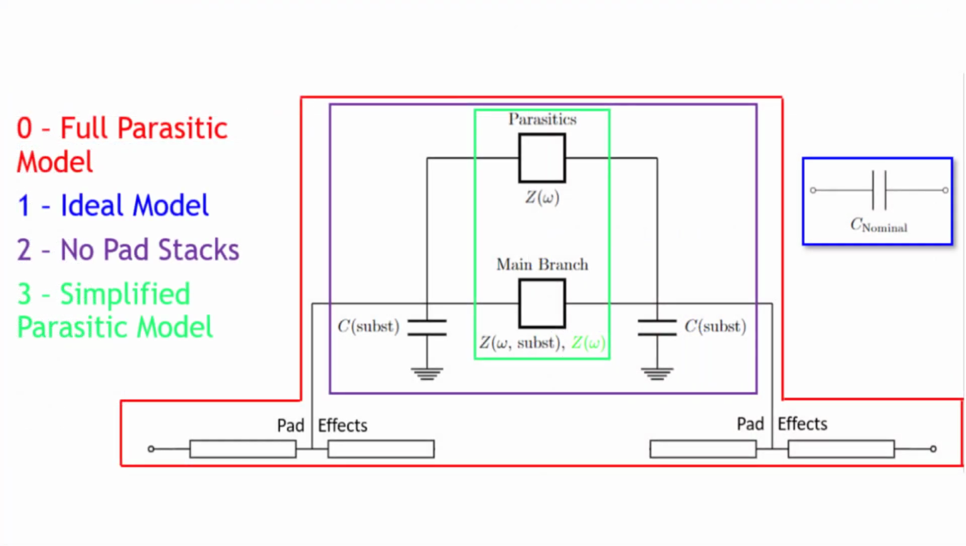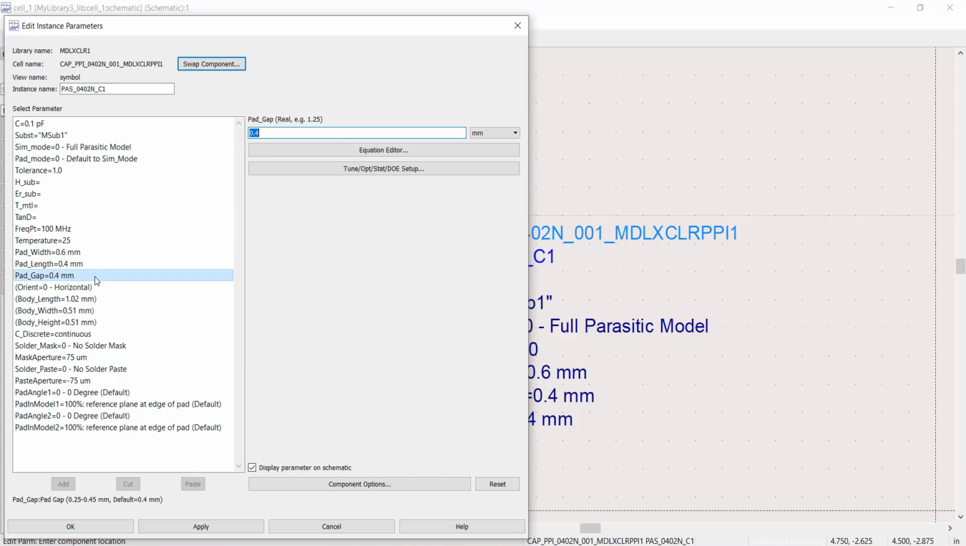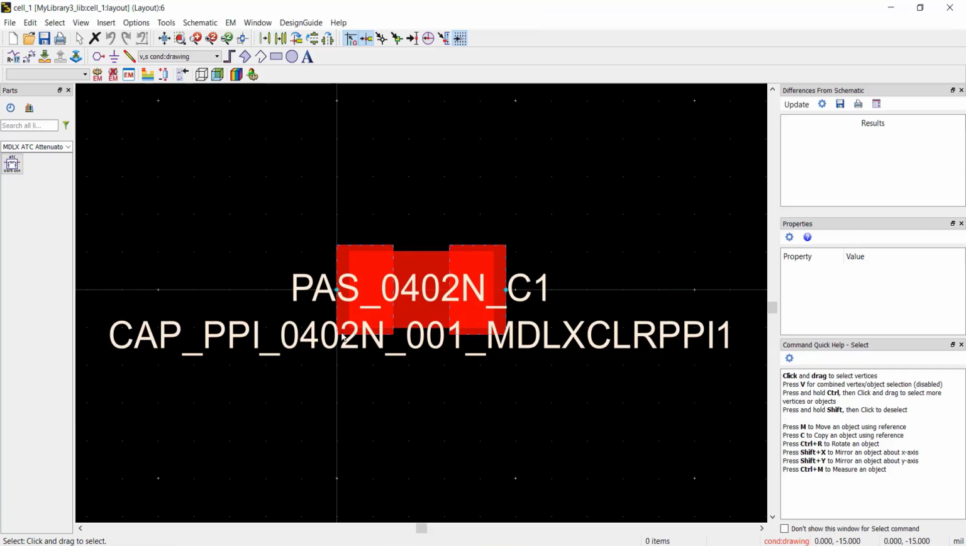The default sim mode setting is sim mode 0, which is the setting for a full parasitic model. With this setting, the model includes the solder pads. The pads are drawn in the layout based on the pad width, pad length, and pad gap parameters. Pad gap simply refers to the amount of space between solder pads. When a model is set to sim mode 0, the reference planes when simulating are located at the edges of the solder pads. This means that when you simulate a model with sim mode 0, the response is actually the combined response of the part itself plus the solder pads.